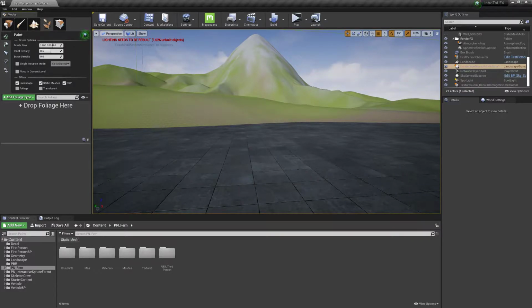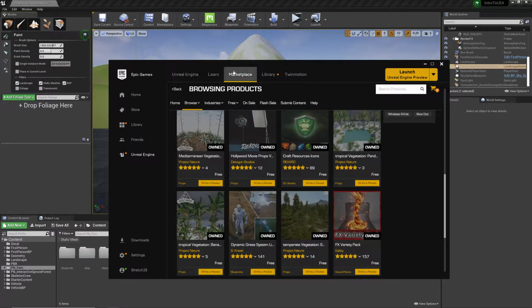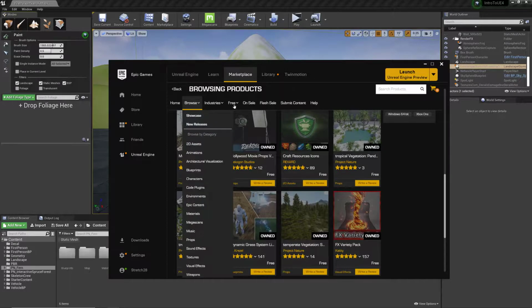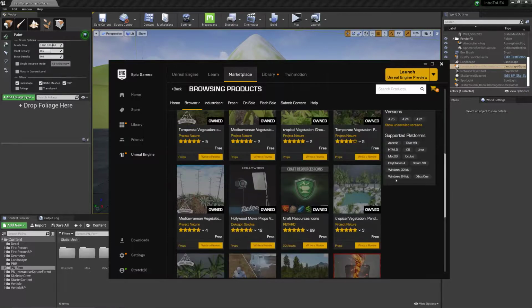To use foliage, you're going to need some models. So they should be static meshes that we're going to add here. There's a bunch of free ones on the marketplace. So if you open up your marketplace in the Epic Launcher, that would be the best way to go. Go to free and then go to permanently free. And there should be plenty of stuff. Oh, this is it actually.